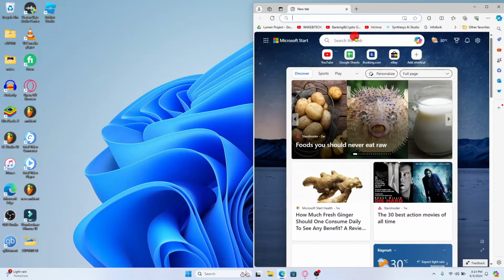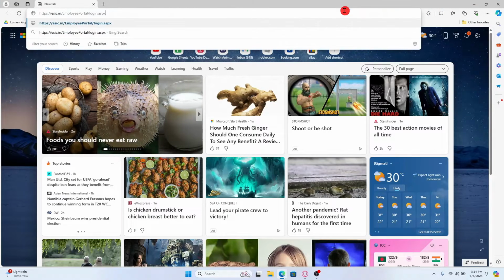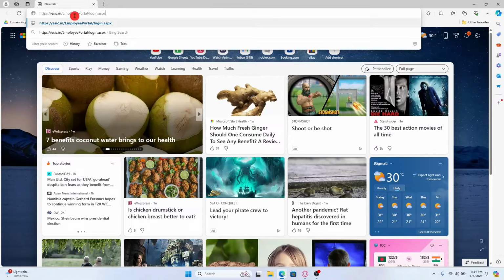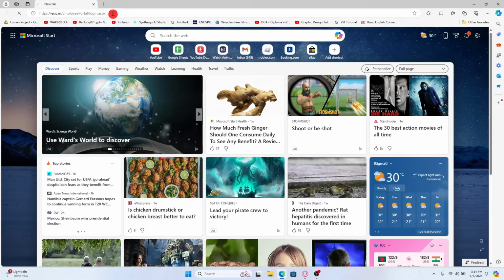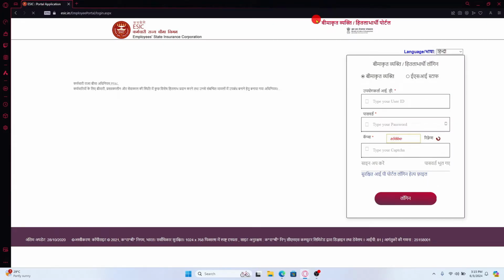First of all, open up your web browser and then in the address bar type in esic.in/employeeportal/login.aspx. Then press enter and now you will be taken into the ESI employee portal.